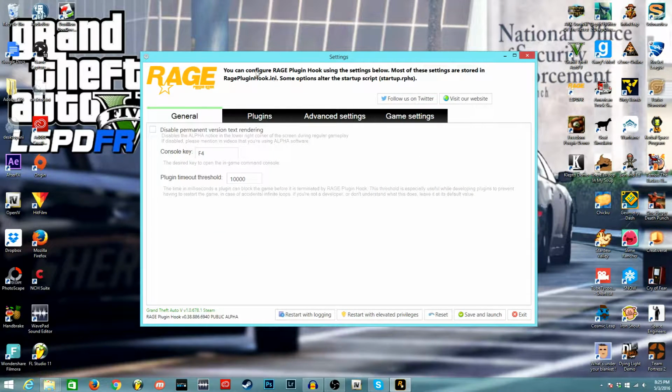So then this screen will pop up. It says you can configure Rage plugin hook using the settings below. Most of these settings are stored in the Rage plugin INI. Under General, there's the console key to open up Rage, if you need to reload a plugin or reload LSPDFR. It's defaulted at F4, but bear in mind that F4 is the same key to open up the trainer, and that could cause some issues. So I always change this to F3 just because nothing else is F3. And then you're good here.